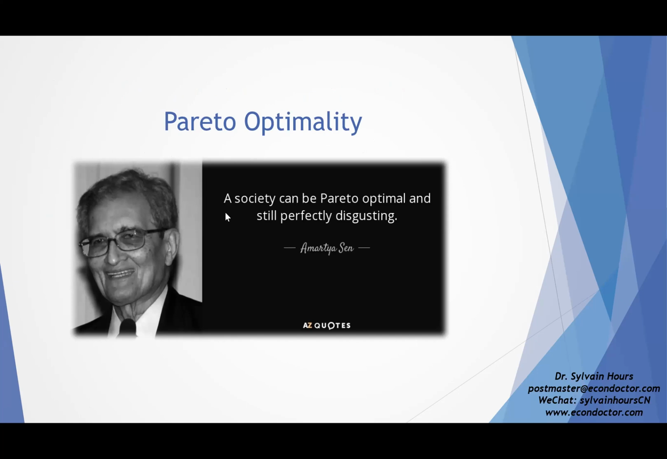I usually start with a quote from, I'm not sure how to pronounce this name, Amartya Sen. A society can be Pareto optimal and still perfectly disgusting. I like this quote very much because Pareto optimality is about economic efficiency. It's about the allocation of resources to achieve the maximum total surplus. So that's really efficiency, and still be perfectly disgusting. That's mostly about fairness, about inequalities, for example, but I really understand that as fairness.